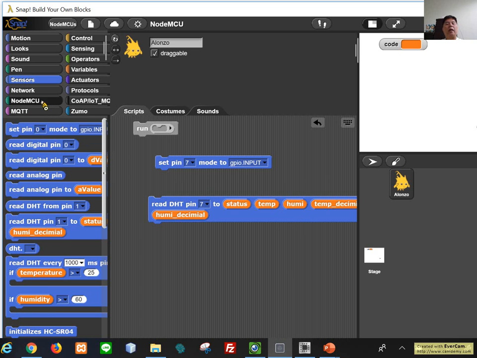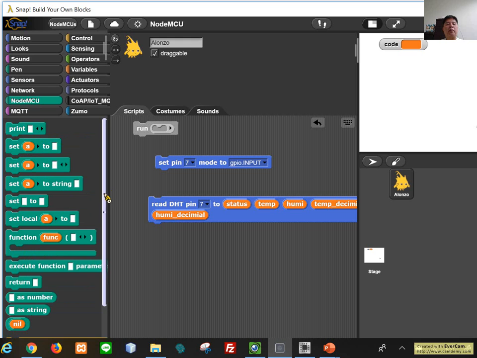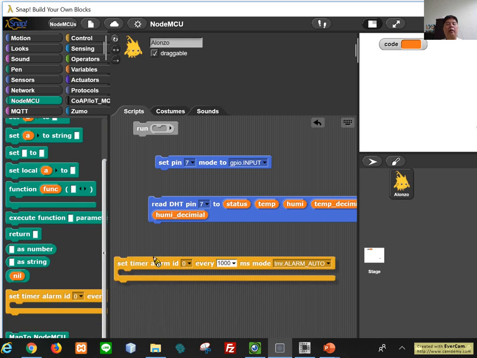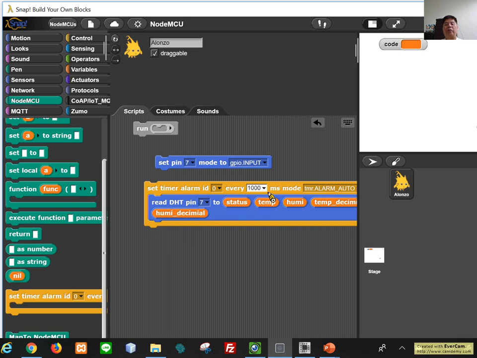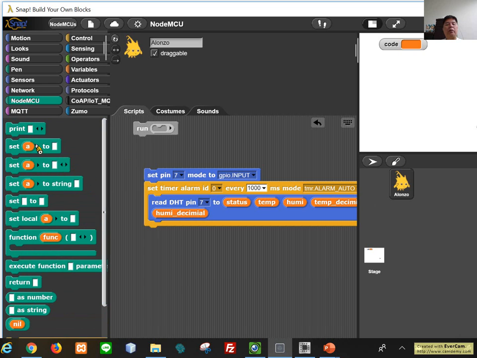And then we decide how often we want to measure the temperature with a timer. So this is the timer. In our situation, every second we want to read out the temperature and humidity. So first we configure this once, setting pin 7 as an input pin, and then every second we read out the temperature.